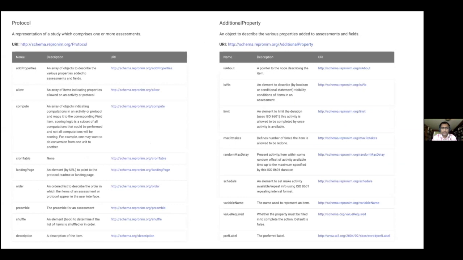And each of these things, the classes and the properties, come with a URI, which will be consistent throughout the ReproSchema effort. So you can always consider that you'll be able to refer to objects through these URIs consistently as you continue to use the schema.